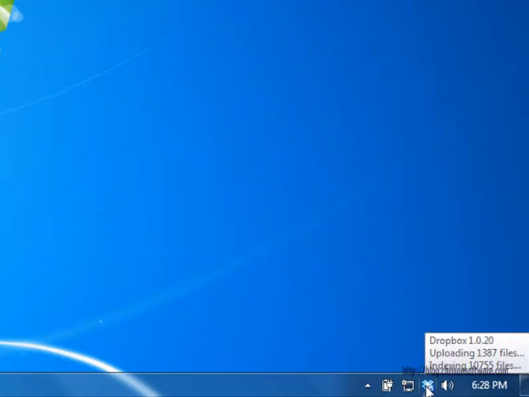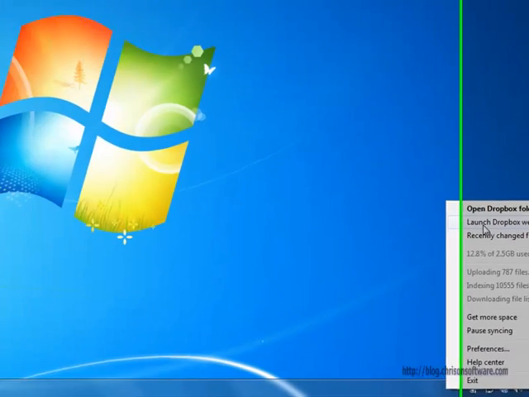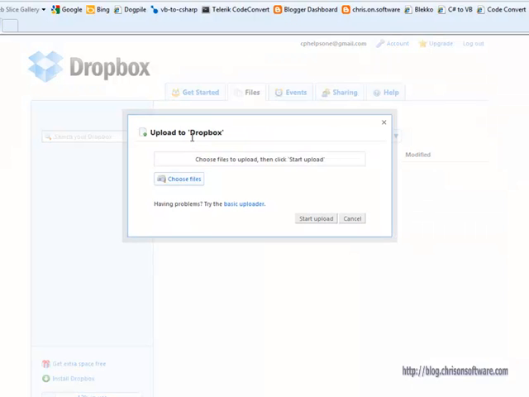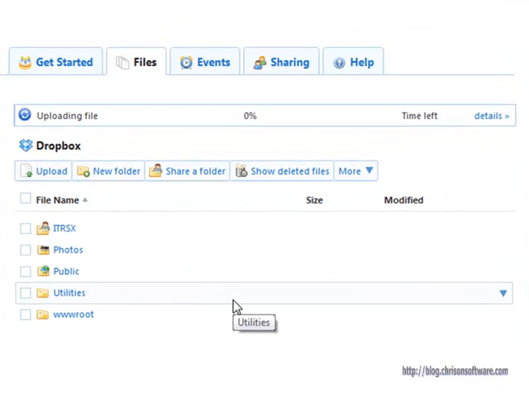I'm going to right click on the icon in the tray and I'm going to click on Launch Dropbox Website, and I instantly get taken to a website that gives me access to all of my files. I can come to this website even if I'm not on my own computer. I can go to any computer with an internet connection and get to my files on Dropbox. So from here I can upload files into my Dropbox. Click on Upload, click on Choose Files, and I can pick anything. There's a picture, and I can start the upload.